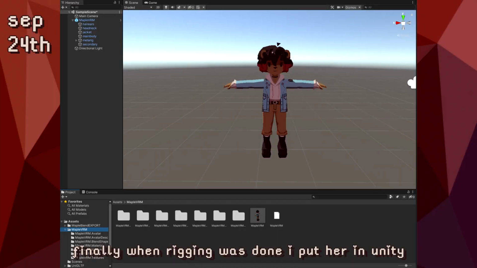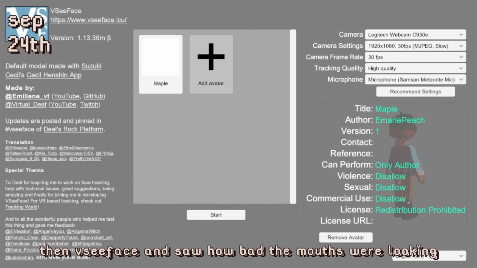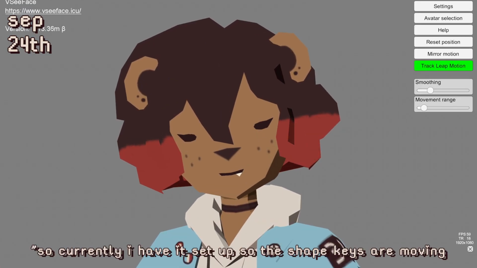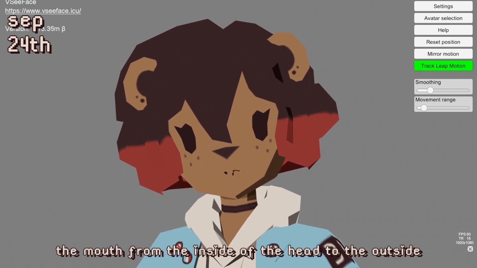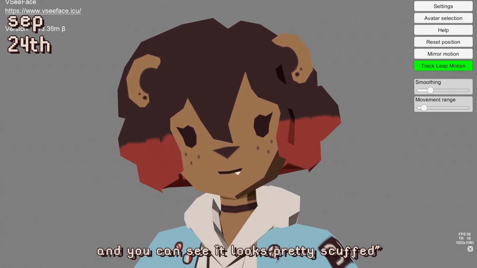Finally, when rigging was done, I put her in Unity, then VSeeFace, and saw how bad the mouths were looking. So currently I have it set up so the shape keys are moving the mouth from the inside of the head to the outside, and you can see it looks pretty scuffed.